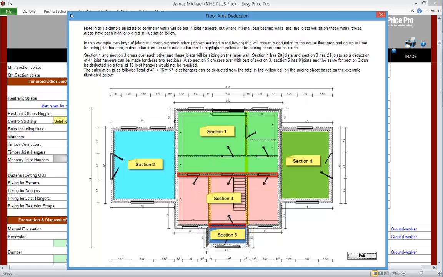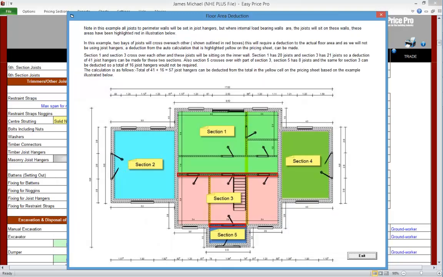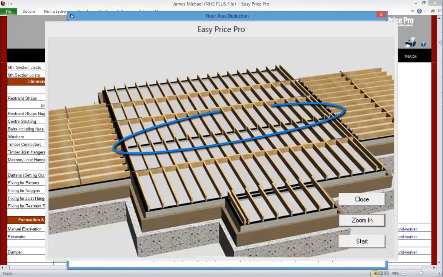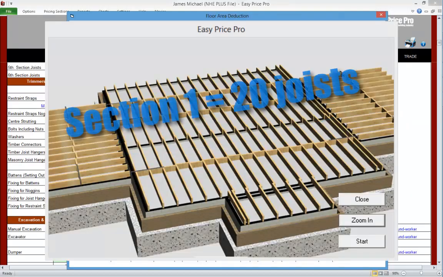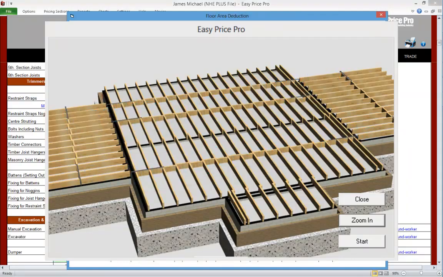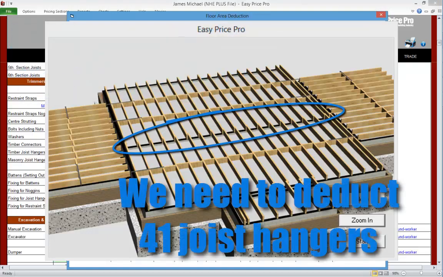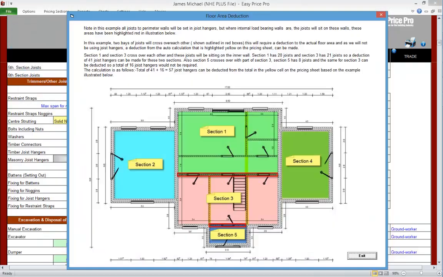Also on our plans, two bays of joists cross over each other. We can see this in this picture. This will mean that a reduction to the actual floor area is needed. Let's look at Section 1 and Section 3. They cross over each other. Section 1 has 20 joists and Section 3 has 21 joists. As these are sitting on the internal wall, a deduction of 41 joist hangers needs to be made.